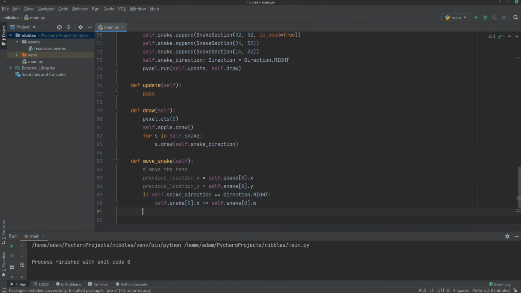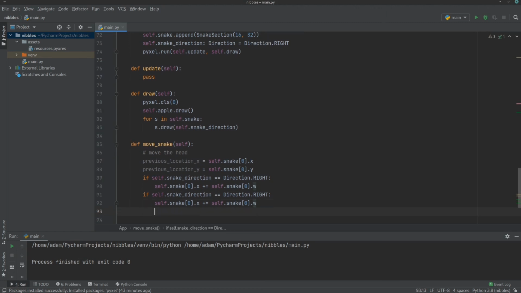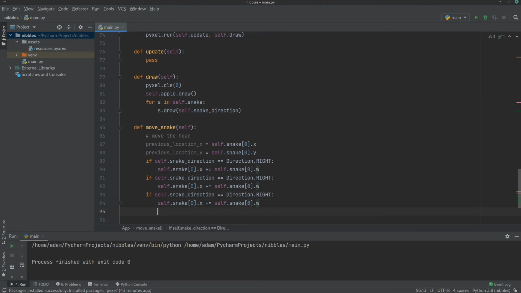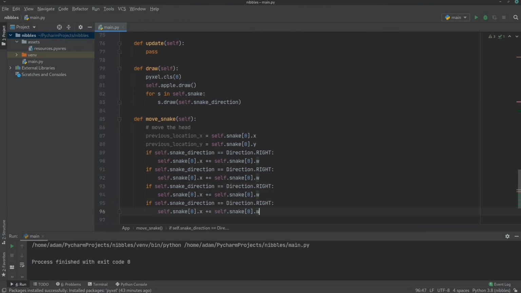So let's do a little bit of copy paste. So we've got right, left, oops, make sure they line up properly, down, up. Now let's fix them. Left will be similar to right, only instead of going plus, we'll go minus x.